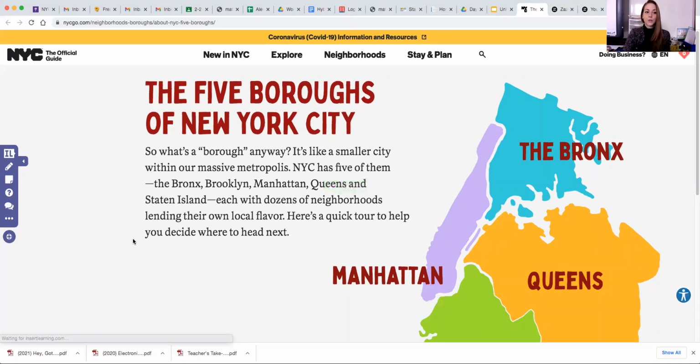Rather than have my students just go to this web page on their own and hope that they explore and find the accurate information, I think it's a really good idea to use the Insert Learning features to help guide and support them. So for example, the 5 boroughs of New York City. So what's a borough anyway? It's like a smaller city within our massive metropolis. NYC has 5 of them: the Bronx, Brooklyn, Manhattan, Queens, and Staten Island. That's really important information for this unit, so I might highlight it.